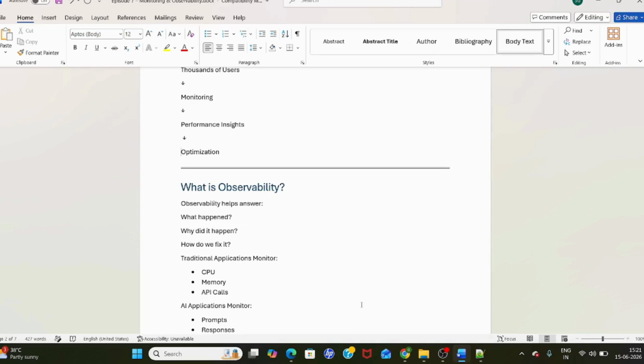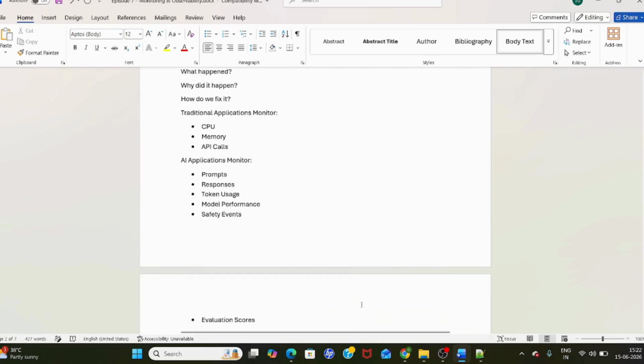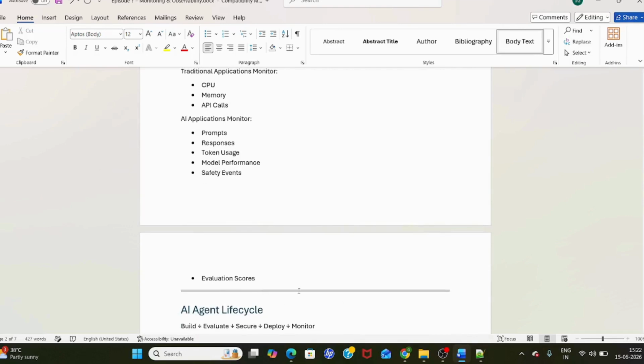Traditional applications monitor CPU, memory, and API calls, but AI applications monitor prompts, responses, tokens, and models. So the terminology has changed, right? CPU, memory, API, and now it is token, response, model, performance, safety events like guardrails, and everything. Evaluation score. I have already discussed evaluation. What is fit and ready for production and what is unfit. There are certain criteria.